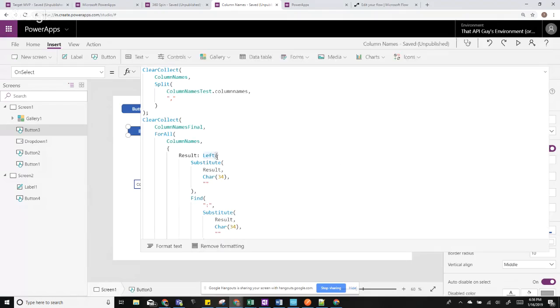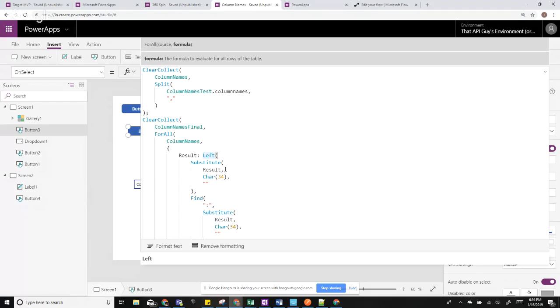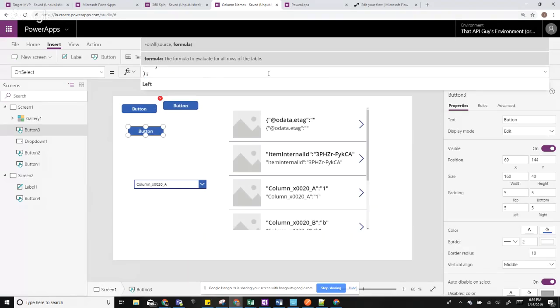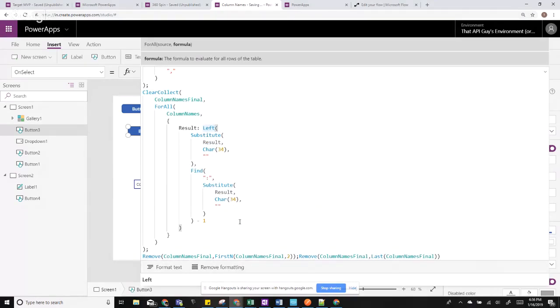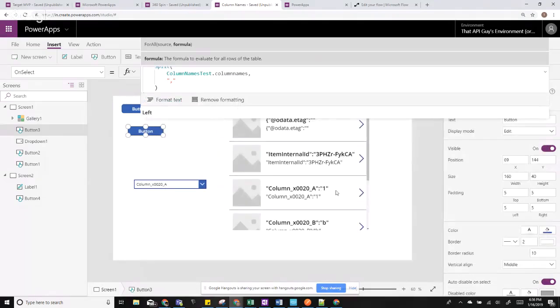So what I've done is left. I'm confusing myself here, but just hold on with me. What I did is I first found the place of this colon, and you can use the function find to find the character position of a particular character, and that's what I've done. I found the character position of colon, and then I got rid of anything after colon, including the colon itself, and also I got rid of the double quotes.